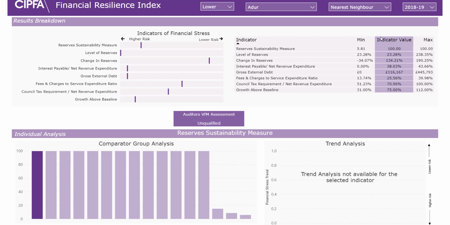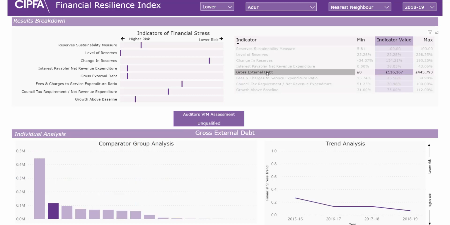Select the indicator from the table you would like to investigate further by clicking on the name. The analysis for this will then be shown in the individual analysis section at the bottom of the page. Hovering over the indicator will show some further information about that indicator, including how the result has been derived and how it should be interpreted.